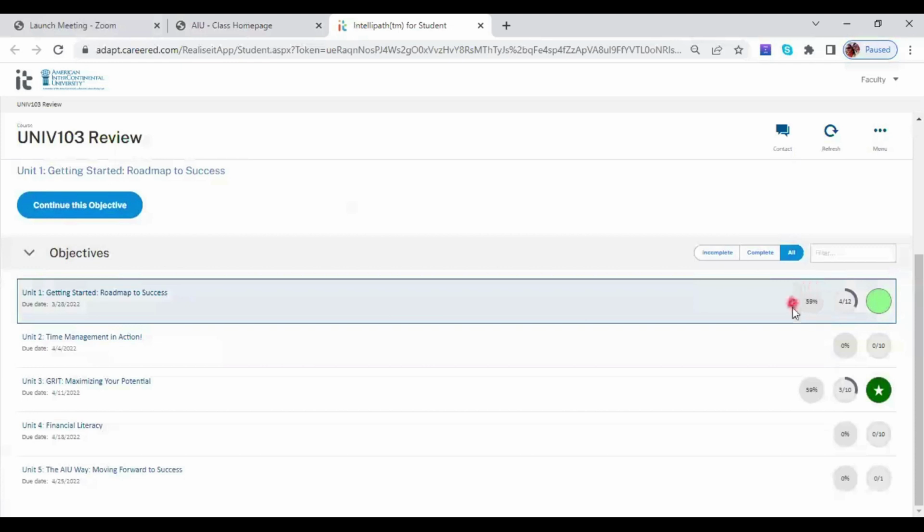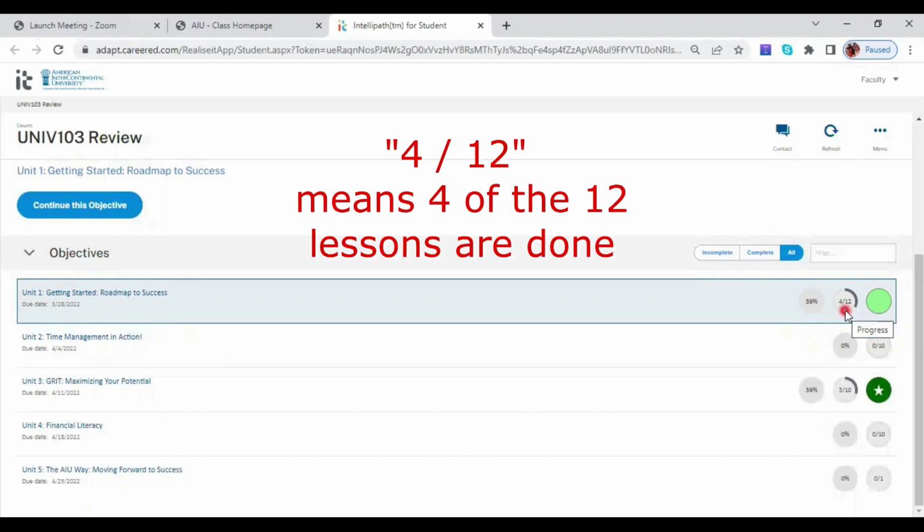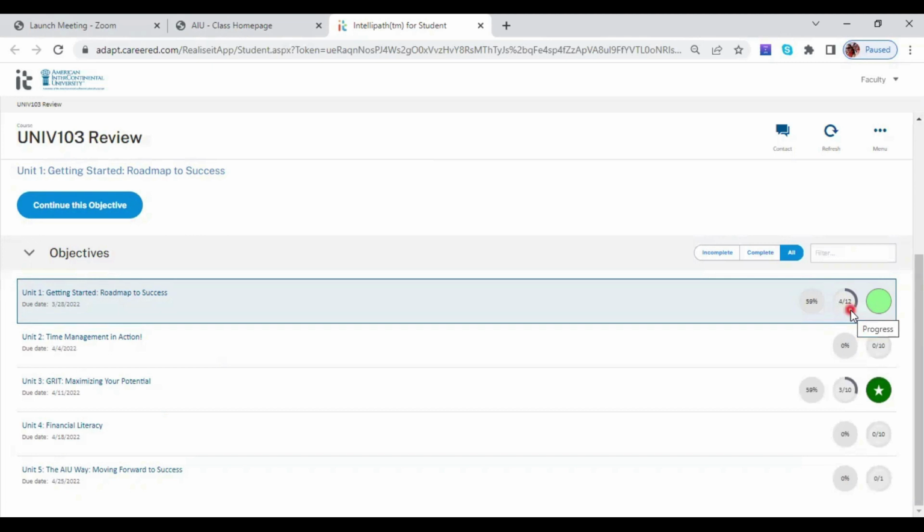The first circle you see shows you your current grade on that unit of Intellipath, and this updates in real time as you complete the lessons and improve your score. The second circle shows you how many of the lessons you have done. In Unit 1, 4/12 would mean that you have done 4 of the 12 lessons for the unit. That leaves 8 more to go. When this says 12 out of 12, you will know that you're done.